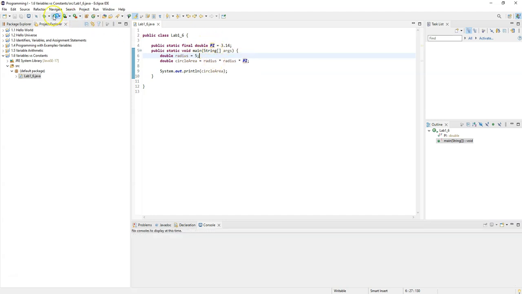Now, if we run our program, you notice we get the same value. Functionally, this is the same, but we don't want to go in and change pi. We want pi to always be the same. We want to be able to change our radius, and that's perfectly fine, but the value of pi should remain constant, and that is exactly what we want to happen.